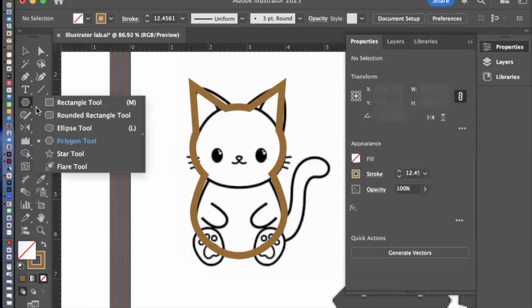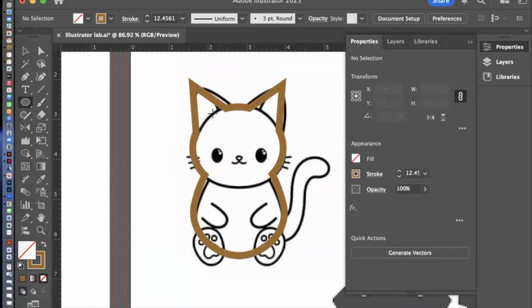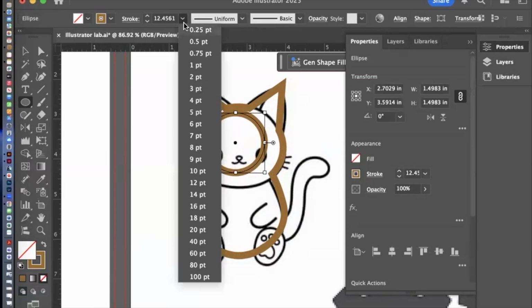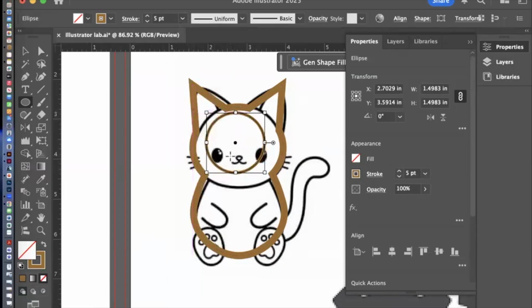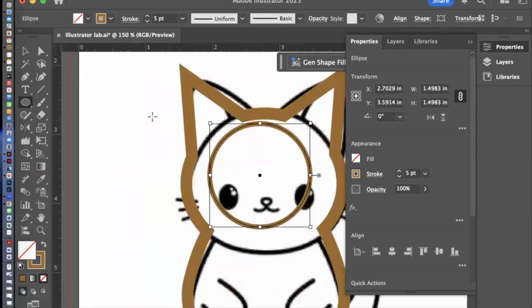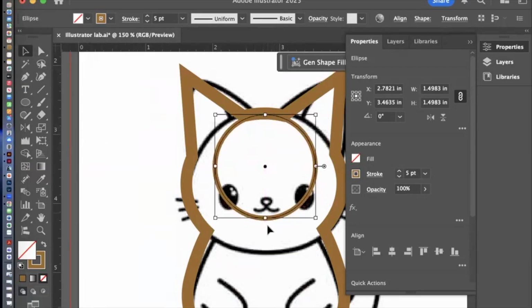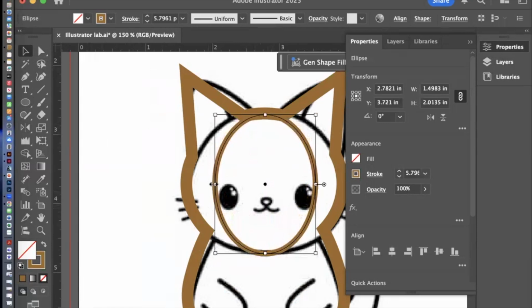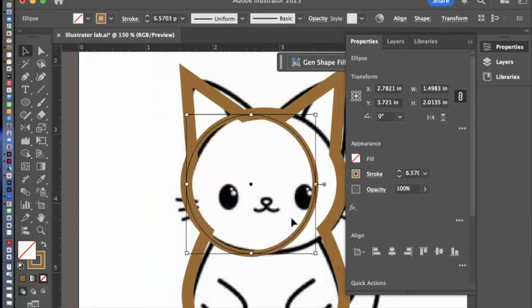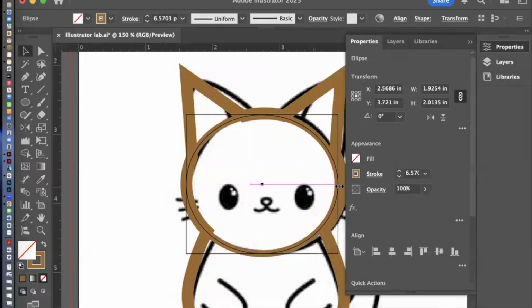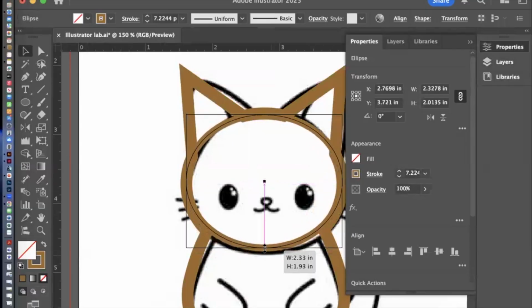Okay, so I have a ways to go on this. You can see that there's a line that continues in the kitty's face. So I'm going to make another circle and I'm going to make this one really small, about 5 points. Now let's get really close. So I'm going to put that right about there. I'm going to pull this down so it's about there. Then I'm going to pull this over and this over, and maybe pull this up a little bit, this down a little bit.